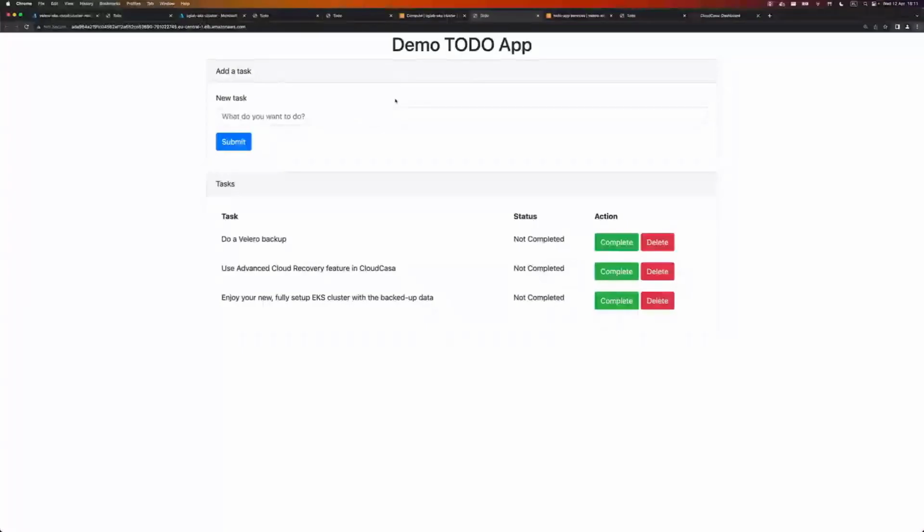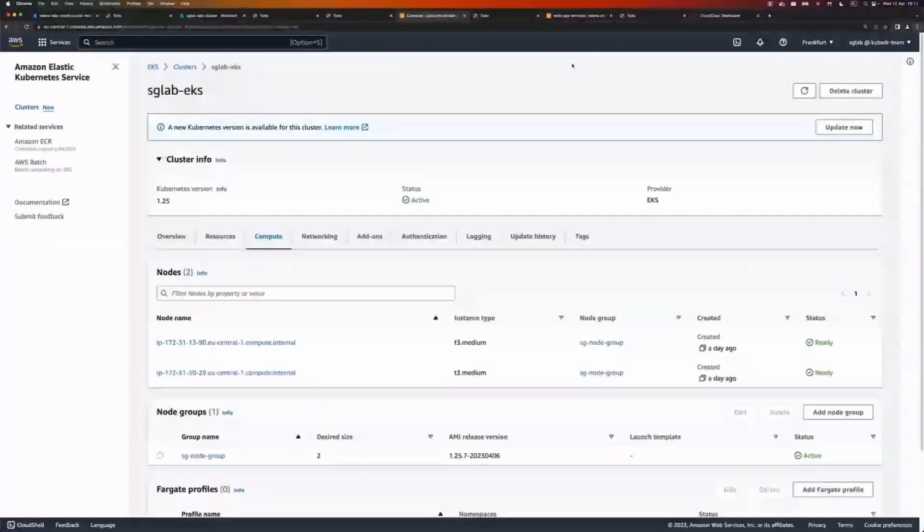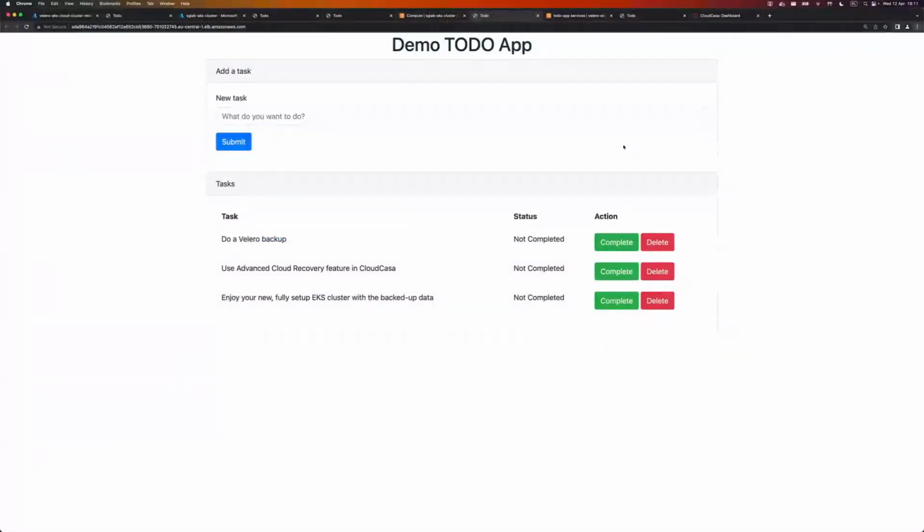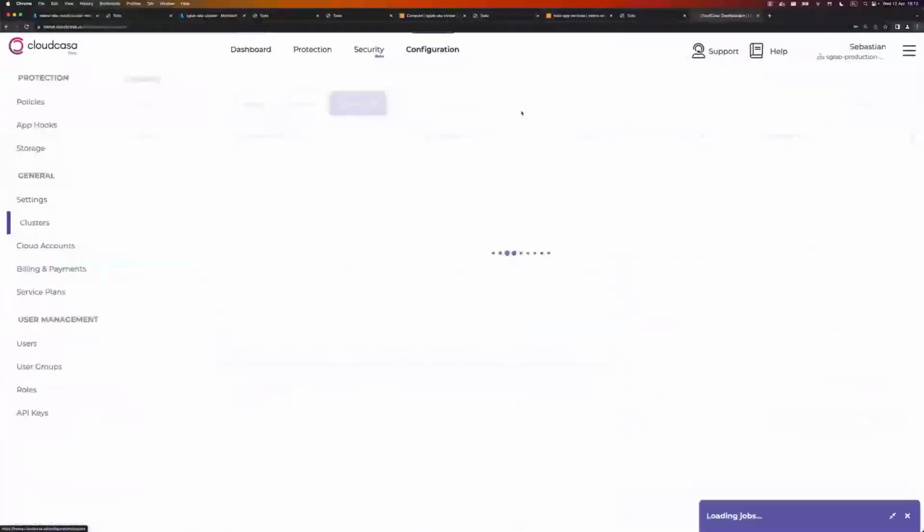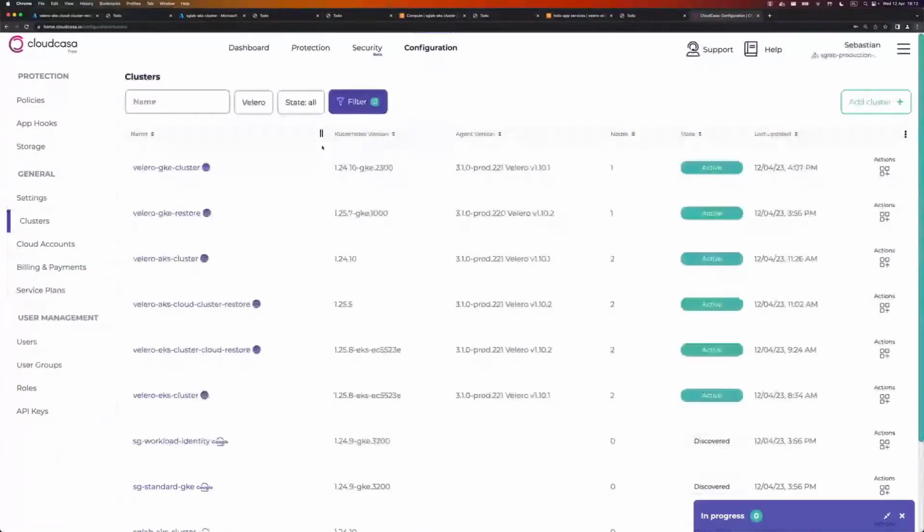And what I want to achieve is to take that data, take that application, and migrate it to a new cluster, which I want to be located in a different region. So my source cluster is located in EU Central 1, which is Frankfurt, and I want to take that application and go to a different region. So what I did so far is I installed Velero, I did a full cluster backup, and I also connected that cluster to CloudCasa.